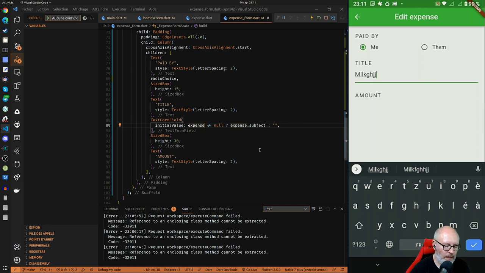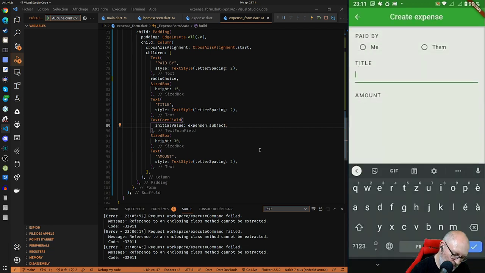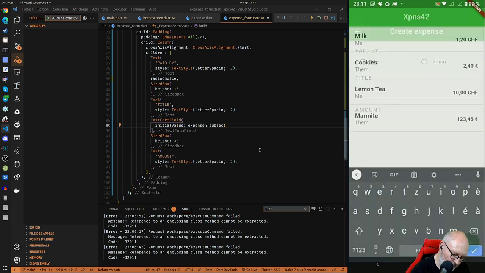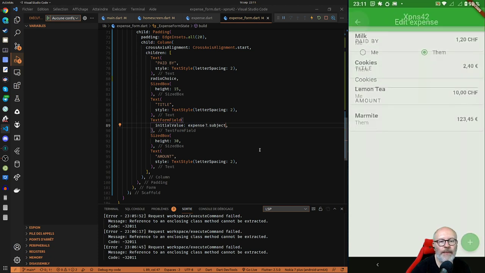So here I can put my newly acquired knowledge at work. Okay, I can do that. And if I click plus, it doesn't crash, it's just empty. And if I go back there and click cookies, then it initializes with the cookies. Right. Awesome. Let's add another SizedBox here.